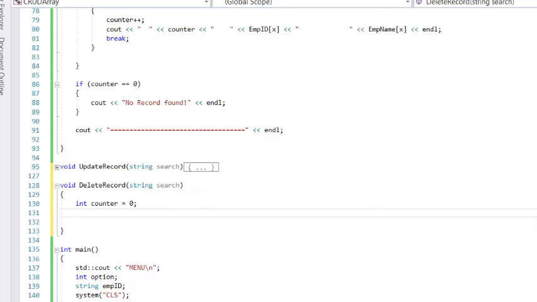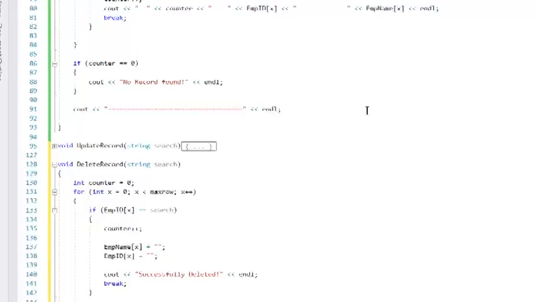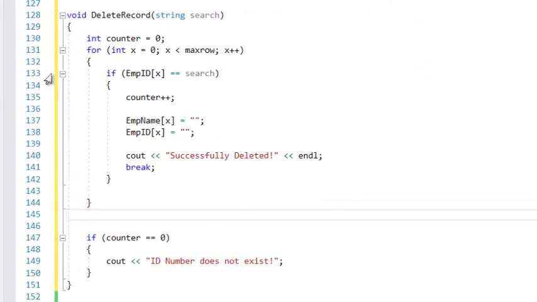Then we'll create another loop. I will add another prompt first. If the counter does not increment, it means there is no ID number found. Then we will add this command. It's the same command. So this is how the delete function works. First, same as before, we will add a for variable. We will check all the values of our employee ID using for loops.